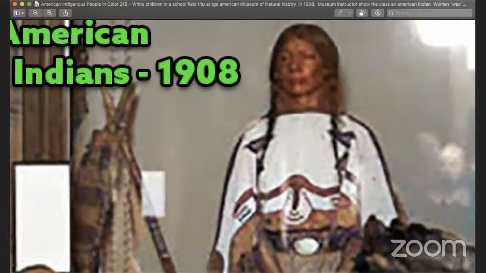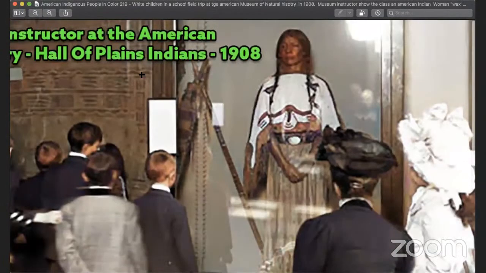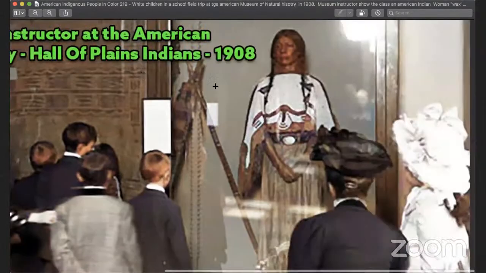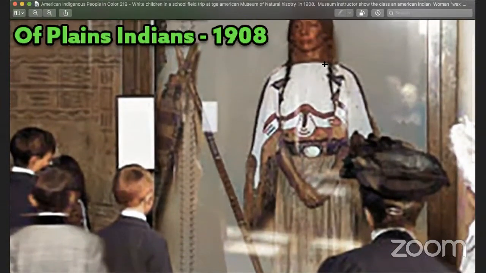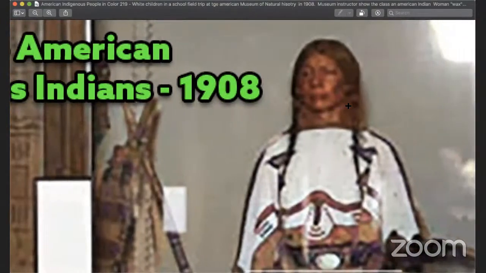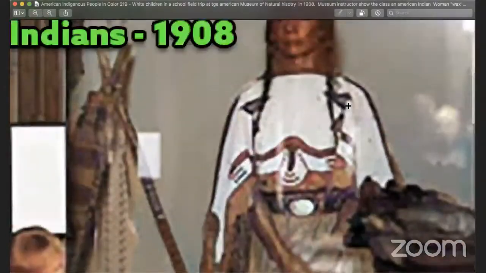Much love and respect, True first. Appreciate it. So very lifelike. They're not playing in this museum. They're like, make sure you make them look like the Indians. So this is the Hall of Plains Indians in the American Museum of Natural History. If you guys want to go there, I don't know if they still have this exhibit, but this is from 1908. 1908. All right, do you see what they're looking at? Looking at you. You're an exhibit.